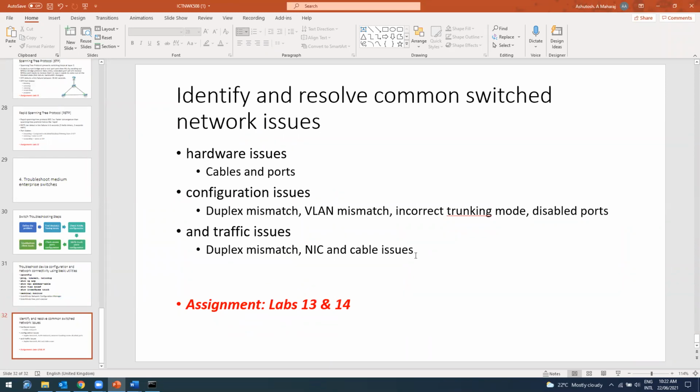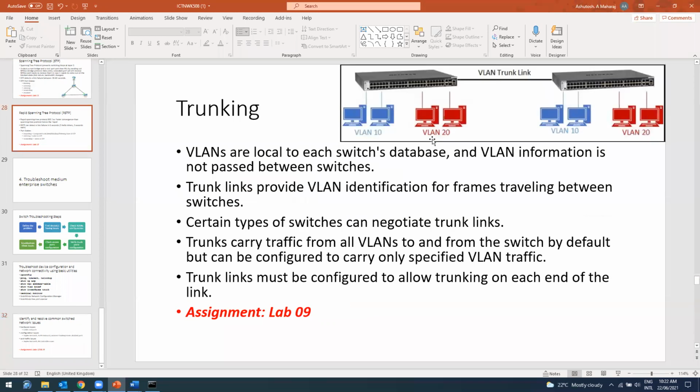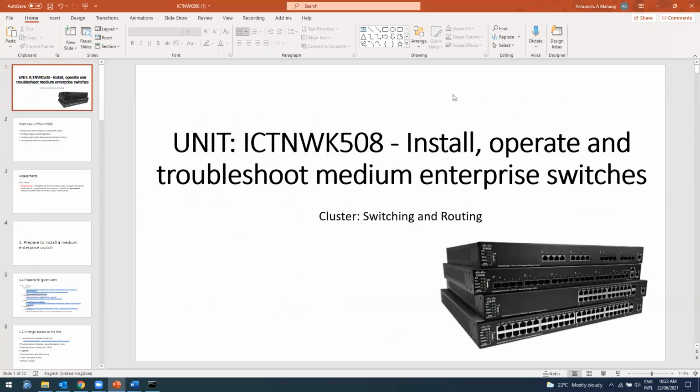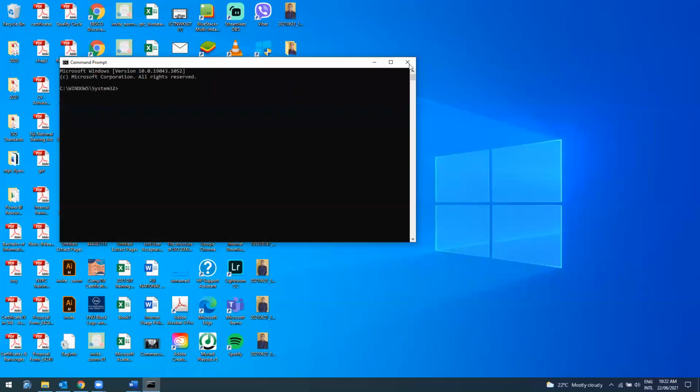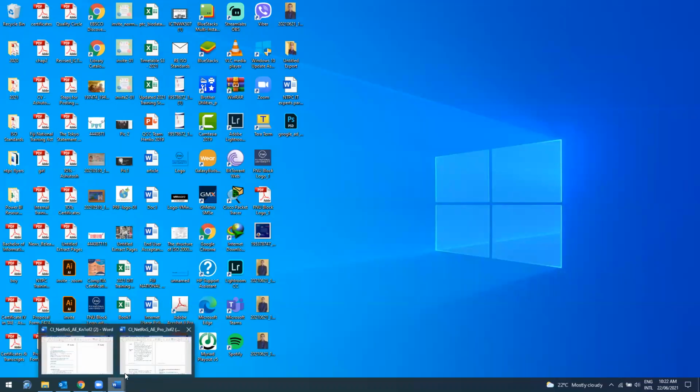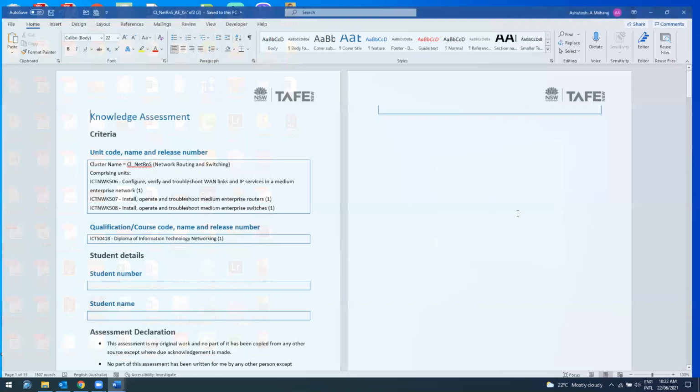You could have hardware issues, such as cables and ports; configuration issues, such as duplex mismatch, VLAN mismatch, incorrect trunking mode, disabled ports; and traffic issues, such as duplex mismatch, NIC and cable issues. So this was your lecture for today. Let's go quickly on to the assessments.